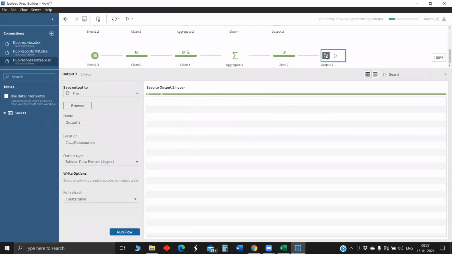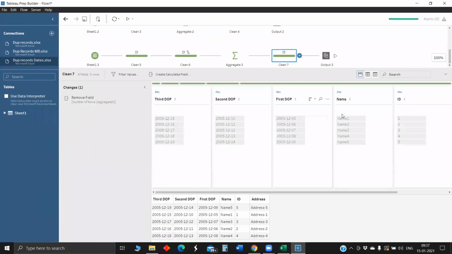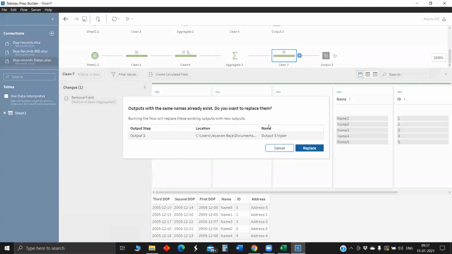In the output step we can't do it. Even though it's in order in the clean step, once we run the output, it generates automatically.